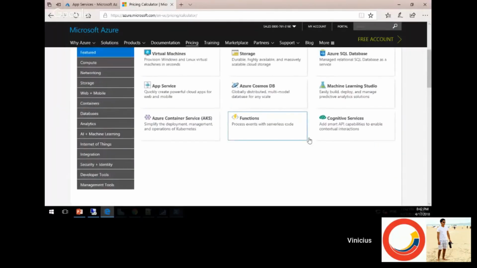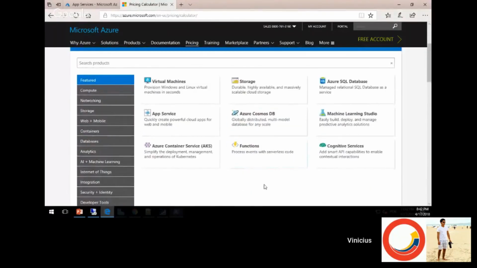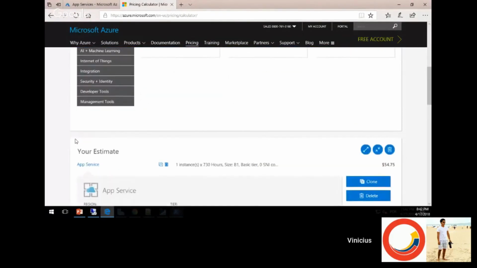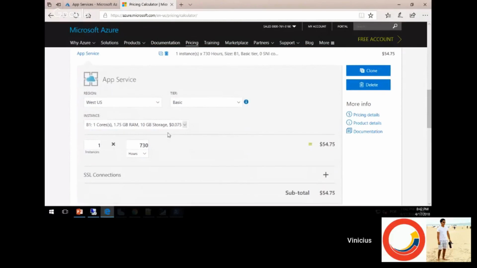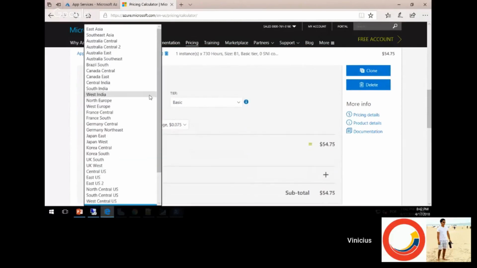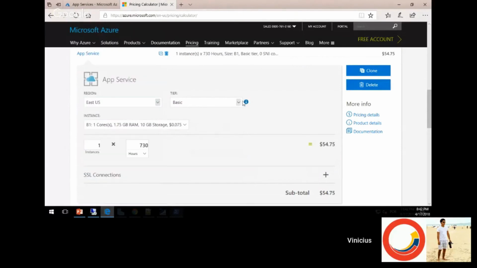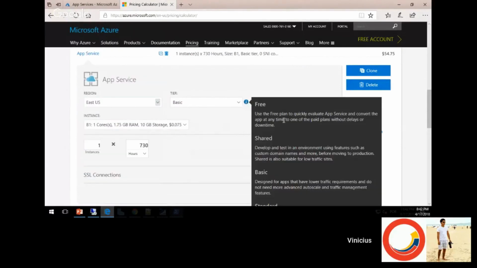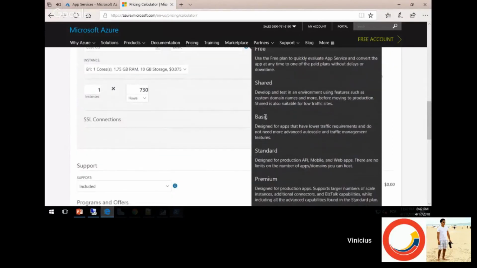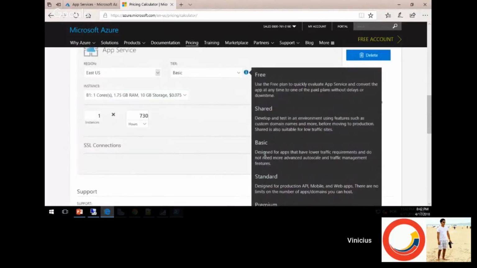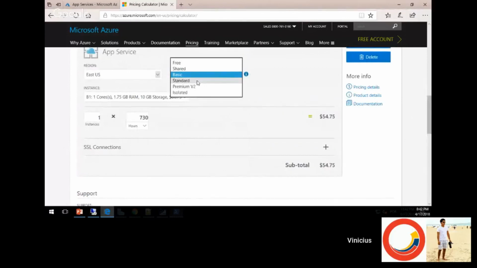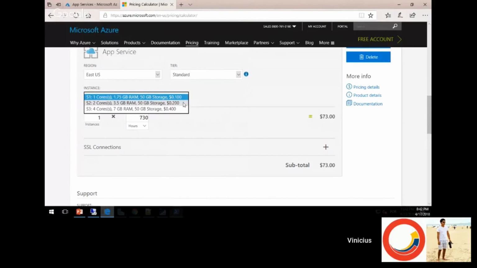Okay. So you have all options that you can deploy in Azure over here, and you can get an estimate. So app service. Let's say that you want to deploy on East US, and here's a definition of the tier. So you have free, shared, basic, standard, and premium. Let's say standard. It's what I used to do for most production environments.